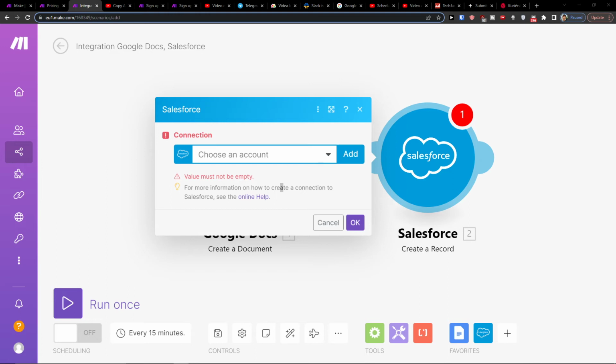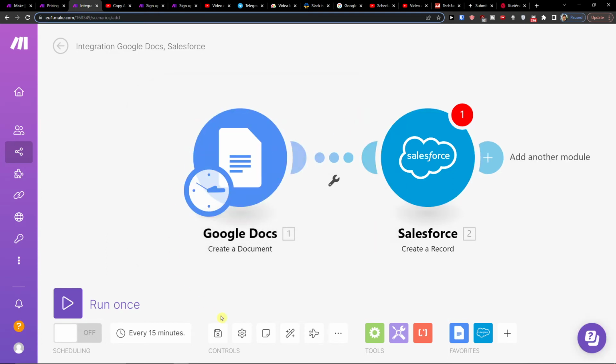Yeah, that's pretty much how you do it. You're going to choose account here, and then on the bottom you're just going to save it, or you can run it once on the bottom left. You can turn it on. And that's how we do it.